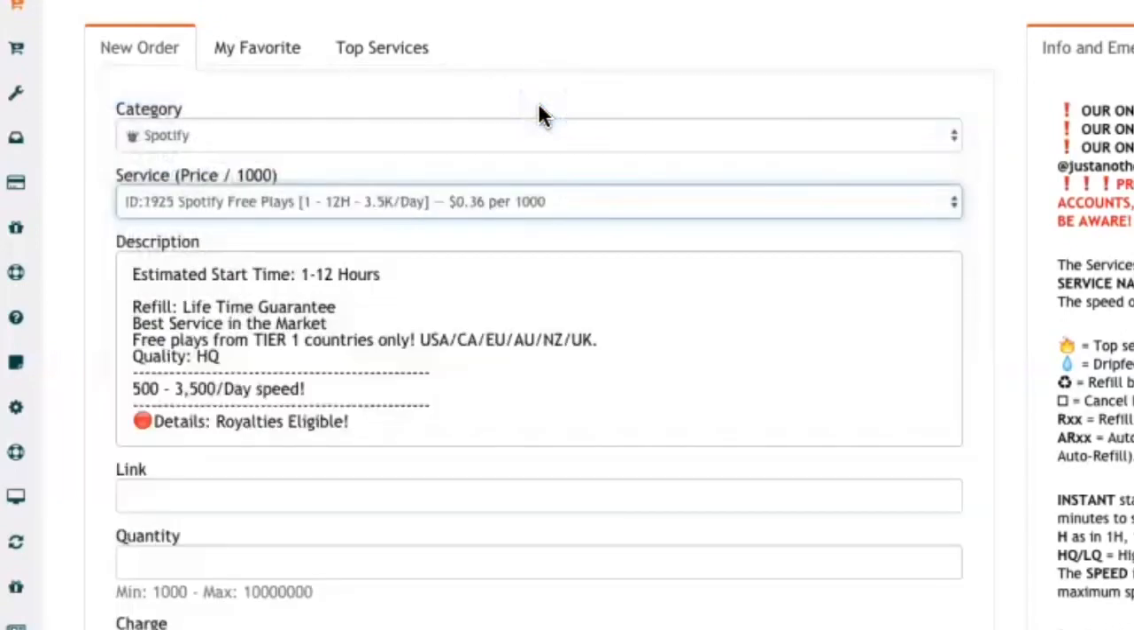Now, for the free plays, these are Spotify's free tier. Anybody can download the Spotify app right now and begin to stream. Whoever's song you stream, they receive royalties. Anytime you listen to a song past 30 seconds, a royalty is generated for that, and Spotify pays them out. You can see right here on this SMM panel, they're charging 36 cents for 1,000 plays.